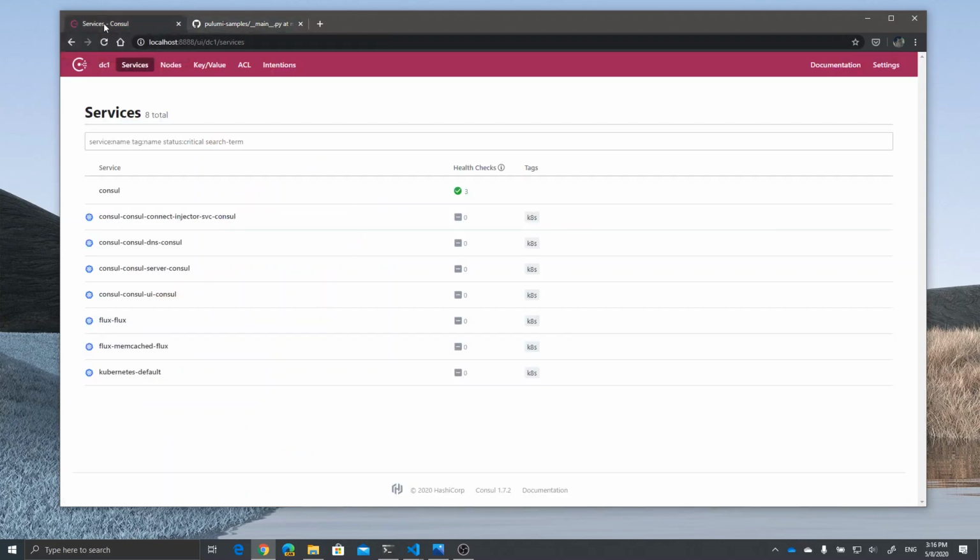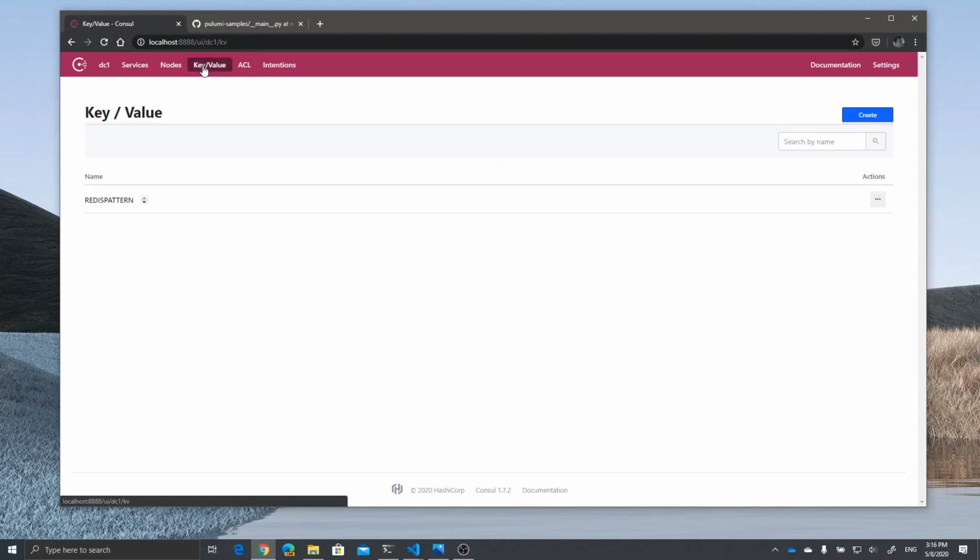Now, Consul was already installed on my system here, and here you see the default services that have been installed. First of all, the Consul service itself, and then all the services that were discovered at the Kubernetes level. If you watch my previous videos, you also know that the application I'm using requires a key value pair, Redis pattern set to a channel pattern to subscribe to. That's not too important, but we need that key value pair here as well. So for the rest, nothing special about this Consul deployment, right?